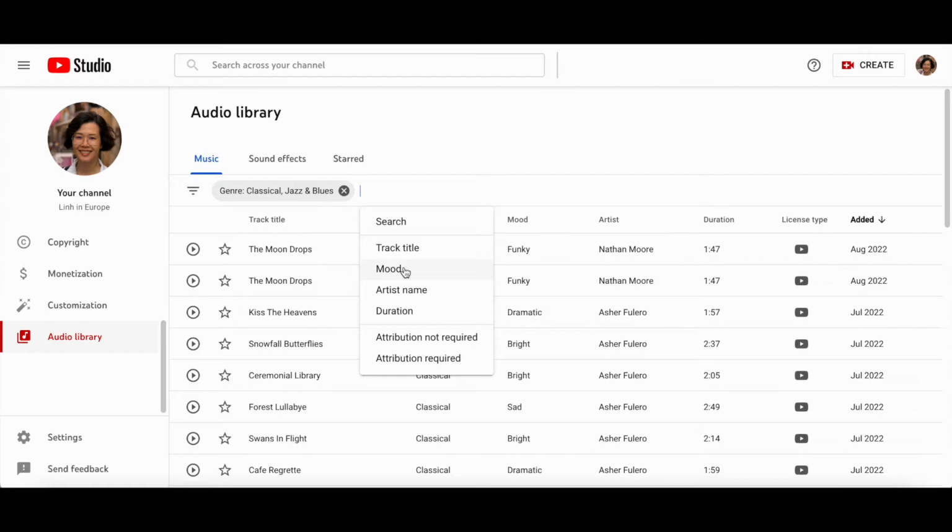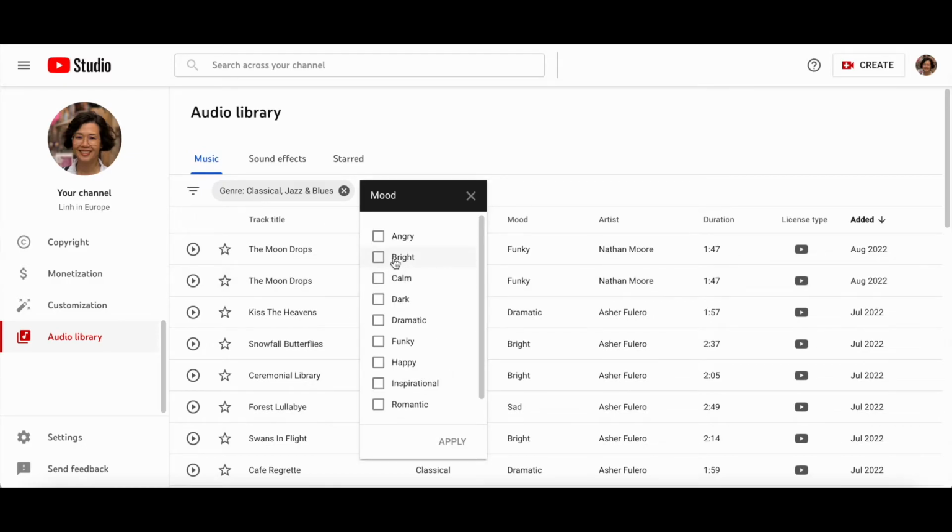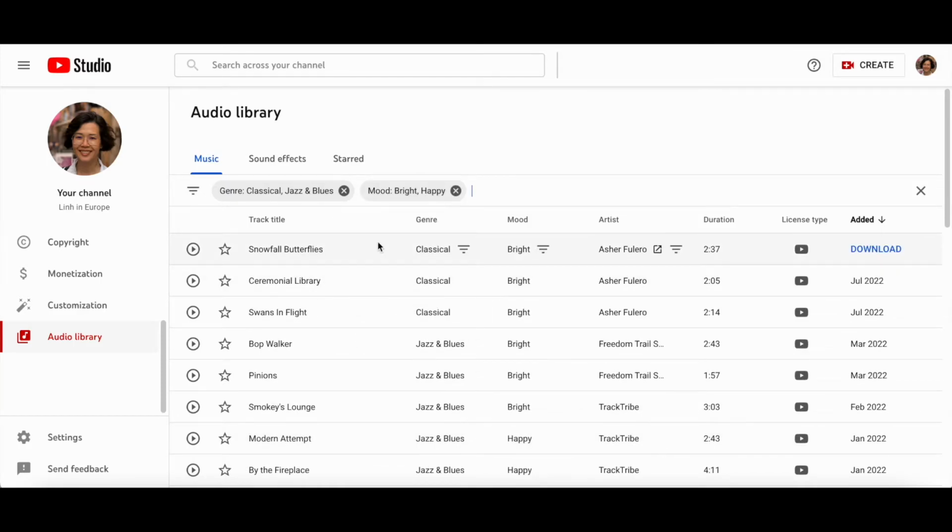And the mood filter allows you to focus on the specific mood or vibe that you want your videos to be. So you can choose either proud or happy and then click apply.